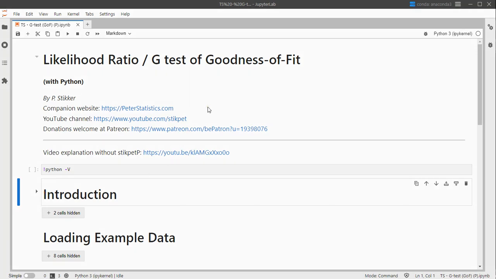Welcome. In this video I'm going to show you how you can perform a likelihood ratio, also known as a g-test of goodness of fit, using Python and my stikpetP library. I'll mainly be going over how you can actually get the output, not so much if you should be using this test or how to read all the output exactly.